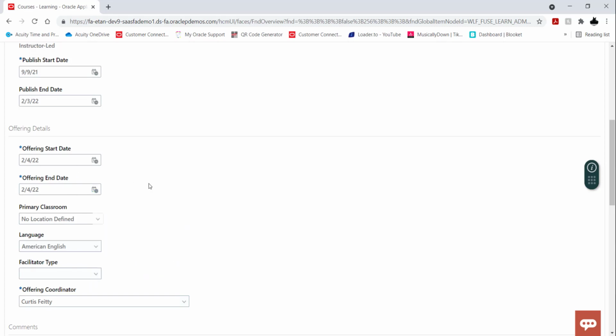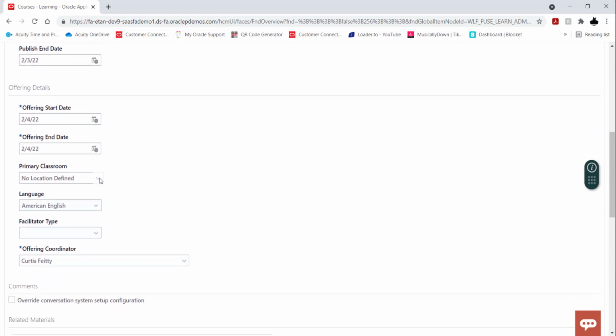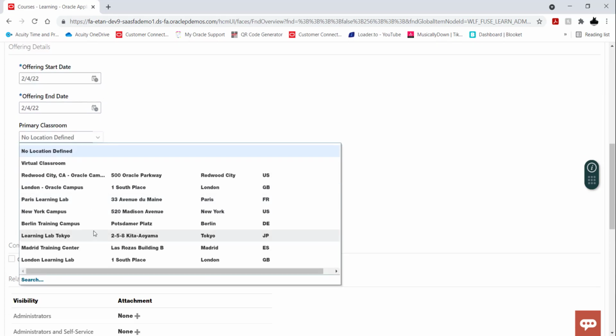If this was a multi-day type of event, then I would future date this to the 5th or the 6th. But this is a one-day event, 4 hours of coming in, networking, listening to a seminar and all that. Primary classroom, if you have this already established in the resources area, you can go ahead and do that. So let's go ahead and pick one here.